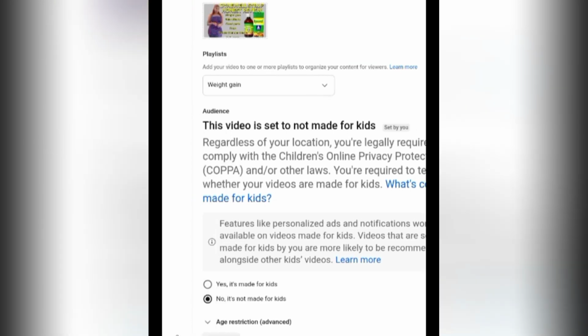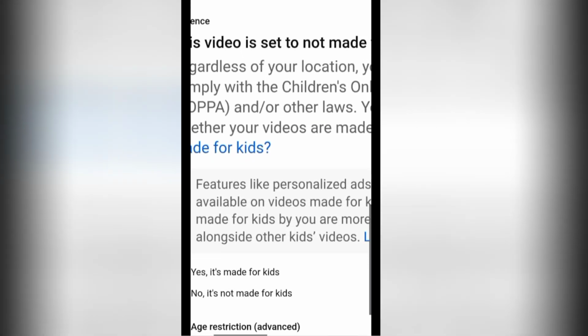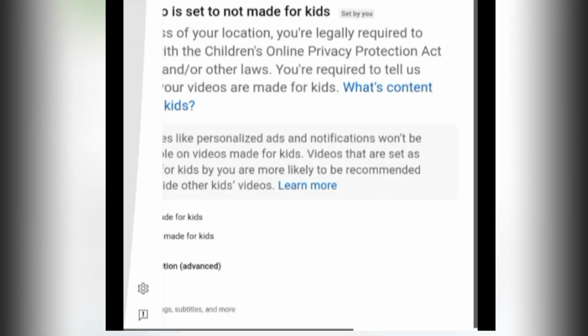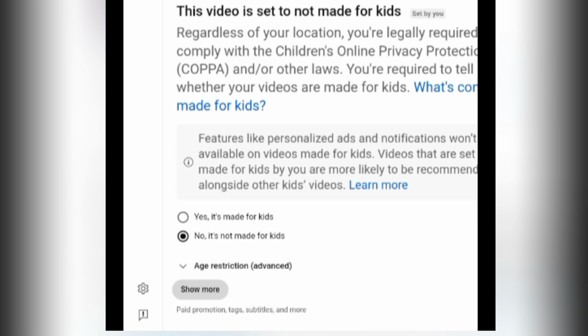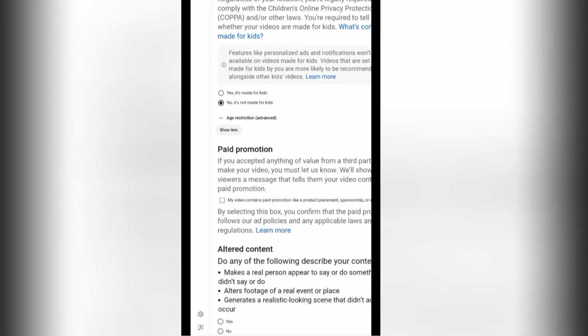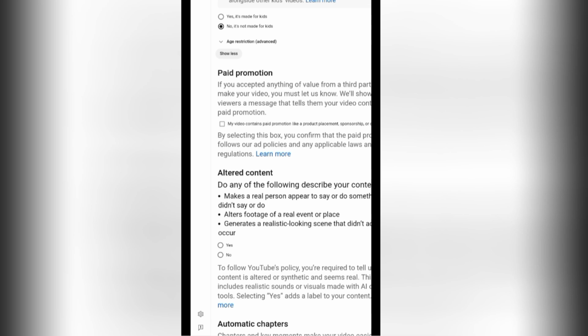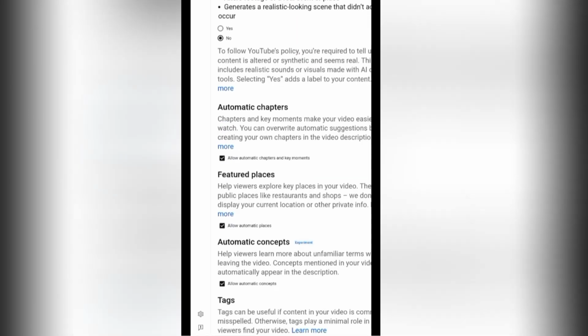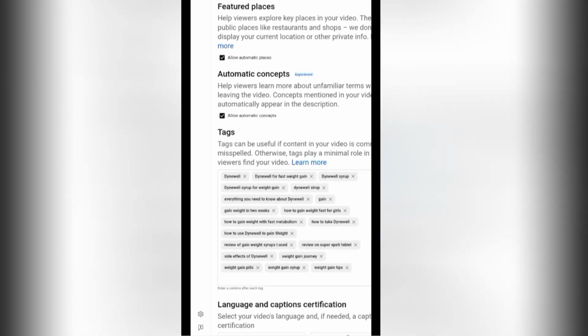So when you are done, click show more. When you are done writing this, you click show more. Here, if your video contains paid promotions or sponsored content, you can include it. But if it doesn't, just leave it and go straight to hashtags.